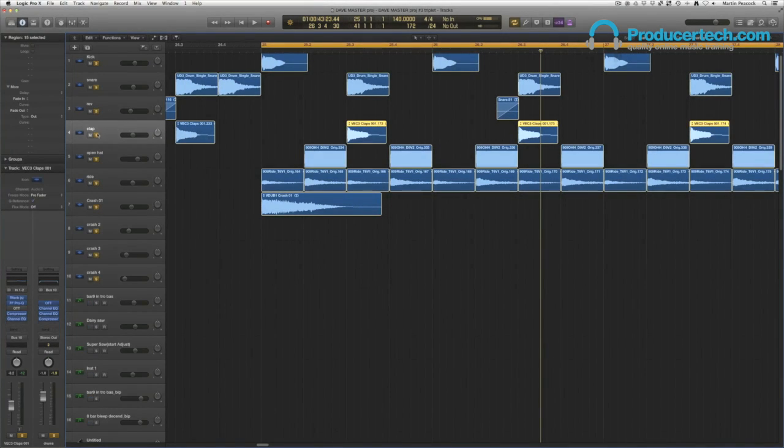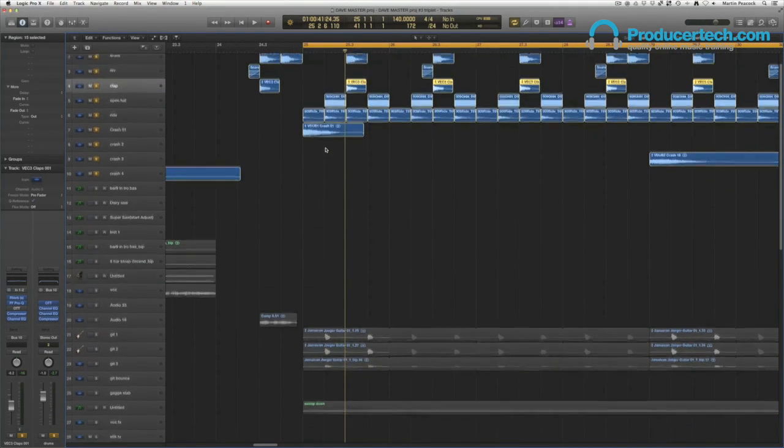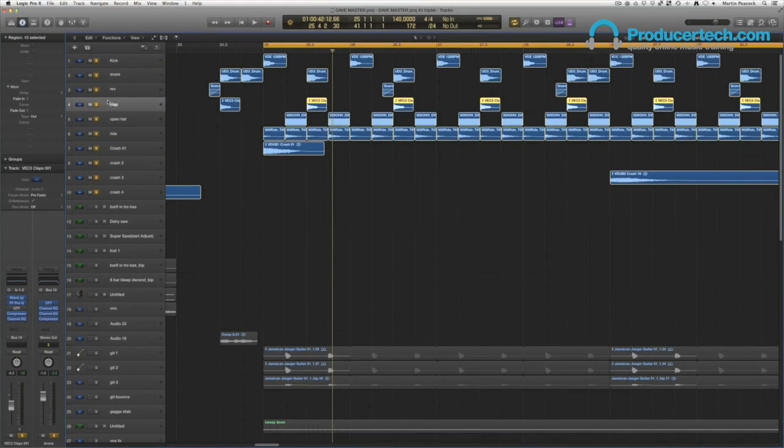Next up we've got the clap. So the clap is layered with the snare. So let's just put this clap and the snare together quickly. The clap in this instance is adding a majority of the tail. This is obviously done with verb.